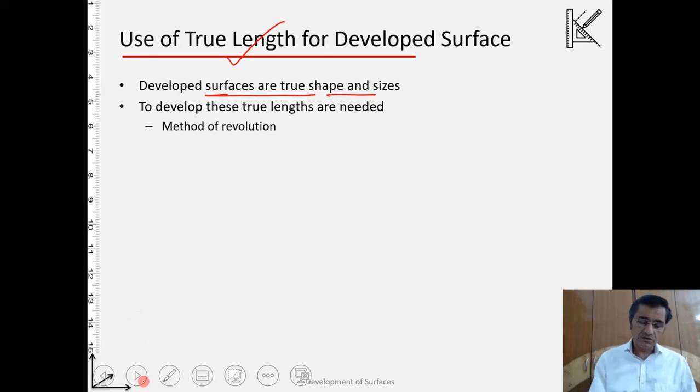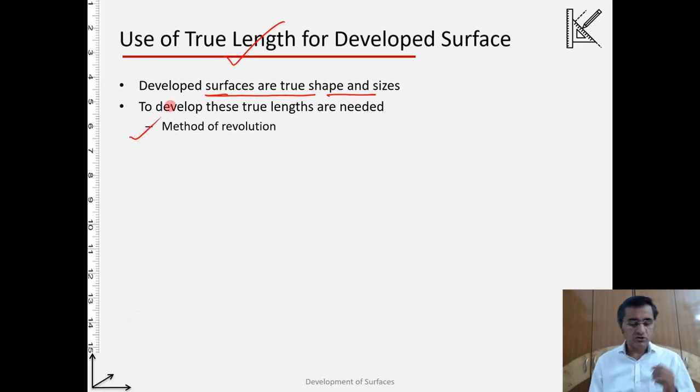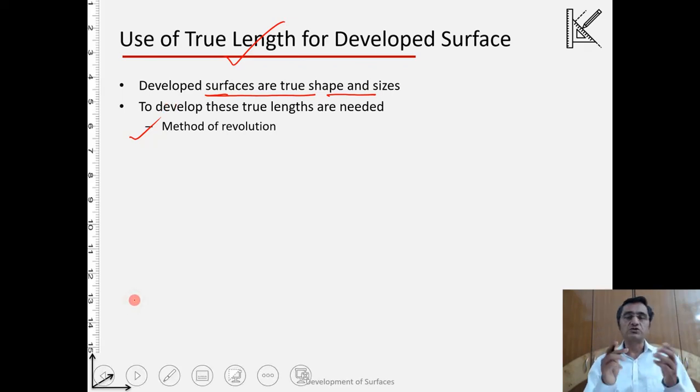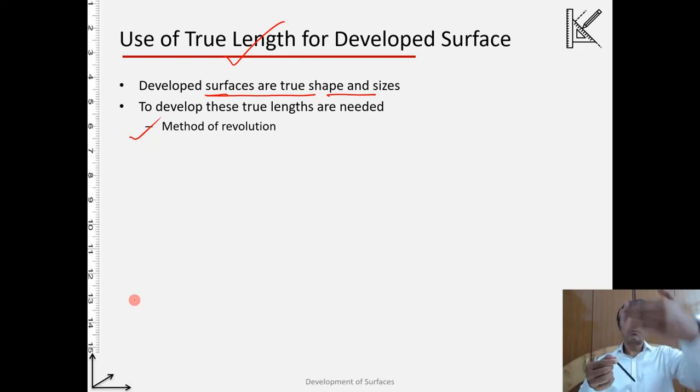So the method for getting the true length or the normal length of a line, or normal view of a line, the first method we have seen is the method of revolution. In the case of the method of revolution, as you know, for example, if there is a line here and this line is not parallel to the frontal, neither is it parallel to the horizontal, so we rotate this line about a point here so that it becomes parallel to the frontal.